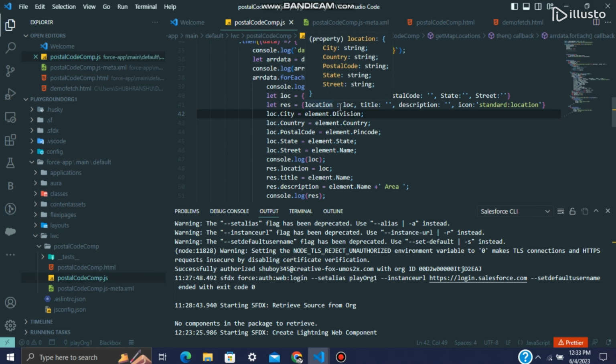In the location we have initiated the LOC, then title we have left blank, description blank, and icon we have declared as a standard location, which is an SLDS icon. You can go to the SLDS website and you can get all of these icon parameters.